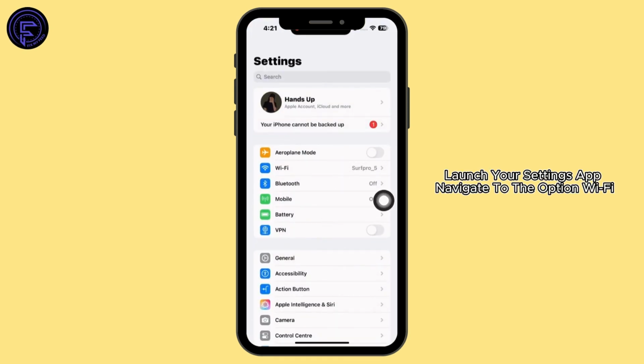Navigate to the option Wi-Fi. Click on the Wi-Fi network you are connected to. Forget the network. Give a fresh restart to your router and then rejoin it.